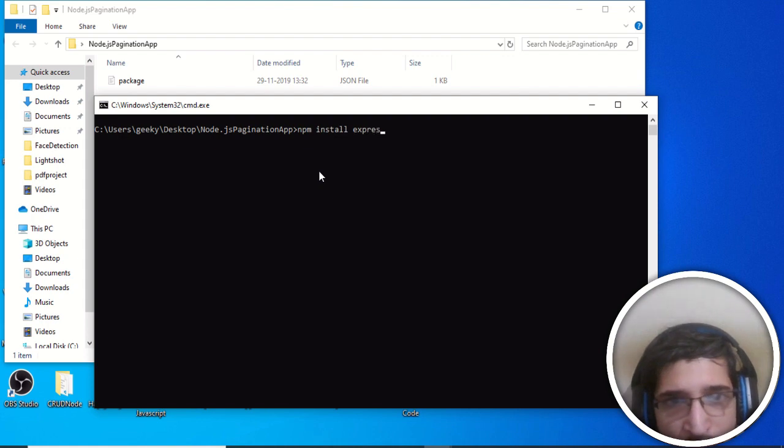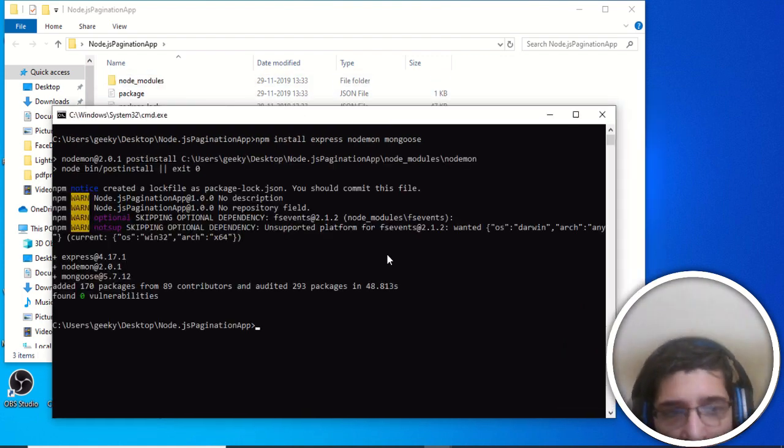First of all we will install Express. This will be our server. The second dependency which we will be having is nodemon. This will restart the server when we make any kind of change. The third dependency will be mongoose. This will be the library which will interact with MongoDB. If you press enter, it will install these dependencies in the package.json file. Now you can see, guys, that it has installed all these dependencies.